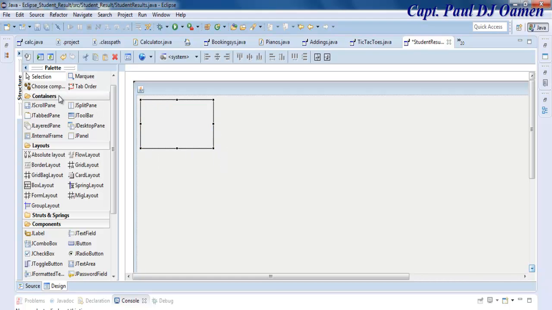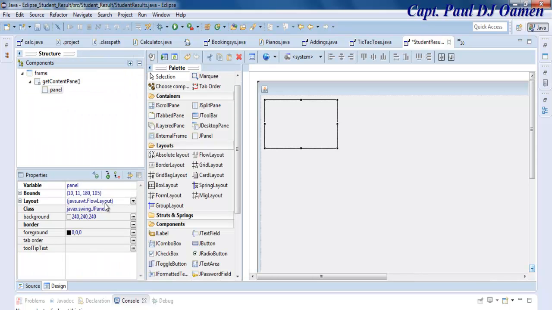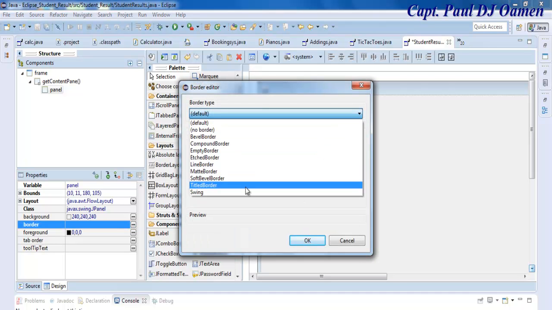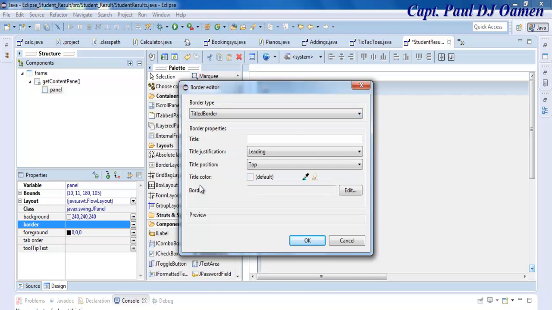Or maybe come to the properties for this very panel. That's the property there. And the border style. Let's click on border style. Let's see if there's any changes that we can do. Okay, look. Title. Let's give it a title. Student result recording system.